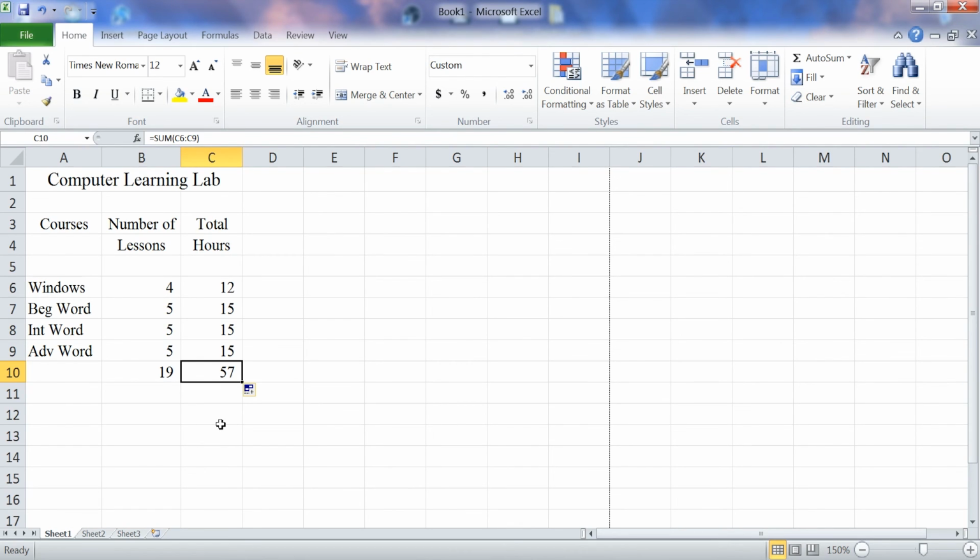This now concludes the segment on totaling a column of numbers using the sum function and the Autosum.